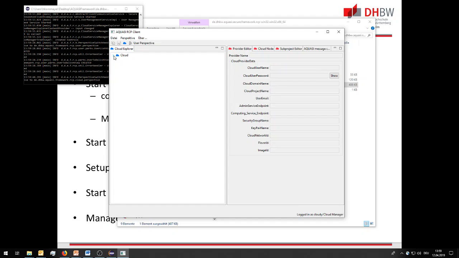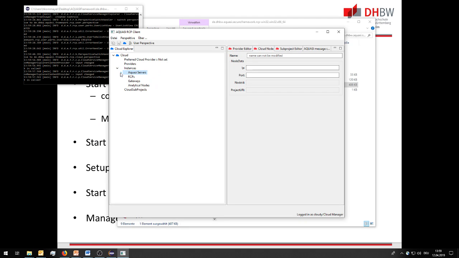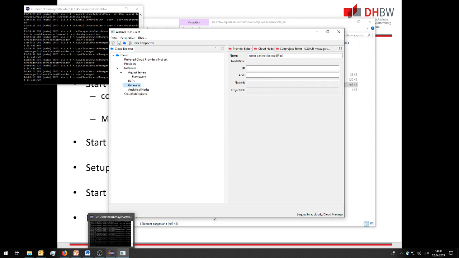What we want to do now is access our cloud infrastructure. Currently, we have available only one resource, which is our framework server under this IP address, and this port is running, and that's the definition of our centralized resource, the AQUASI server. What we want to do now is add a gateway service. But before doing this, we have to start one.